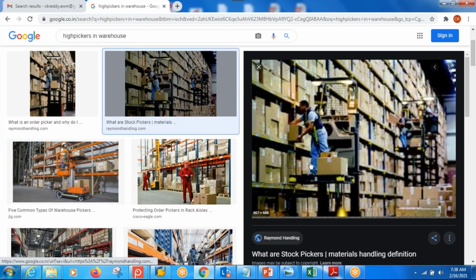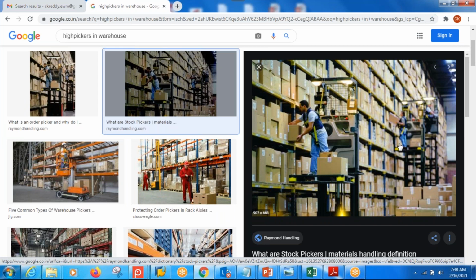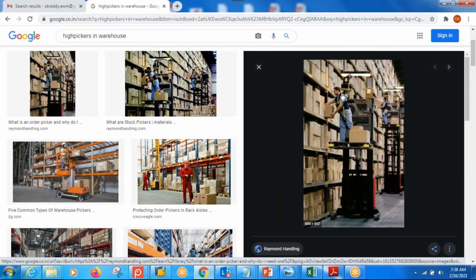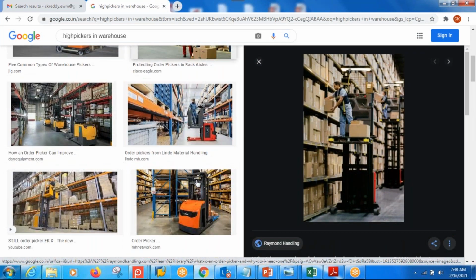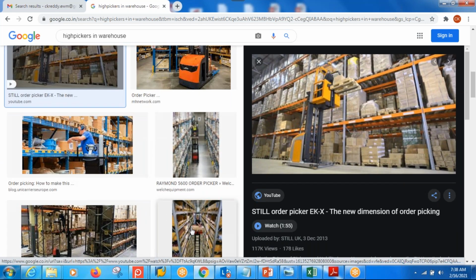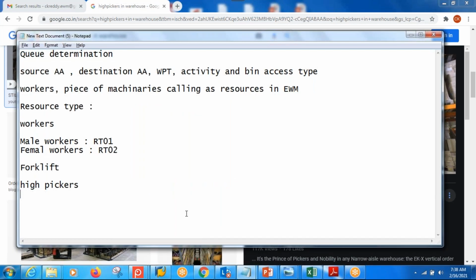Here this person can move. Some persons can move to the top to pick the carton boxes and so on. These are also some kind of resources. Depending on the various resources we see, what type of resource it is can be differentiated by resource type.